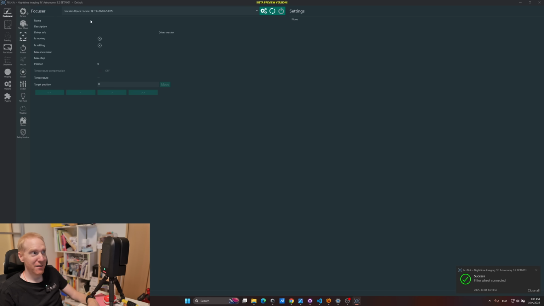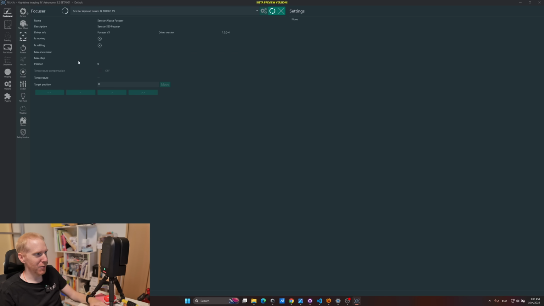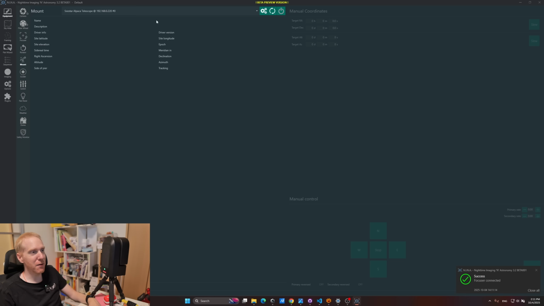So yeah, same for the focuser. I'm going to refresh just to find the focuser via direct connection from my PC to the SEESTAR. And there it is, 10.0.0.1, connect to it. And then the same thing for the mount. And I need to do the refresh again to find the direct connection.